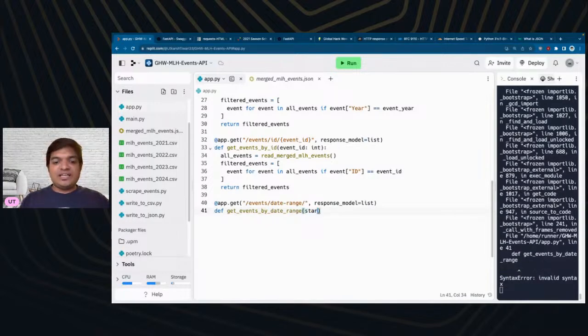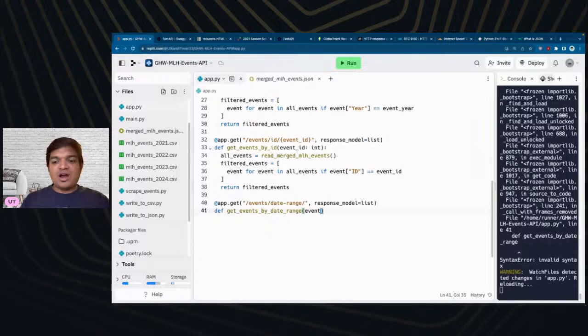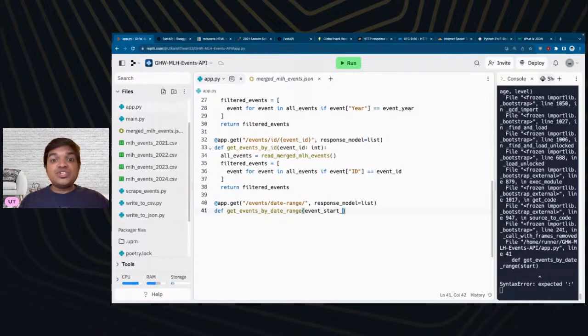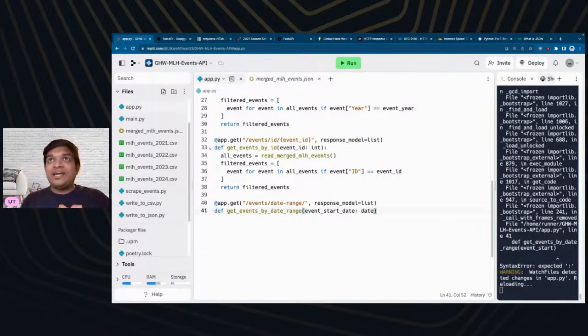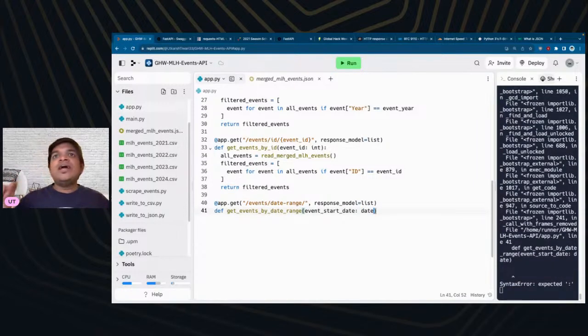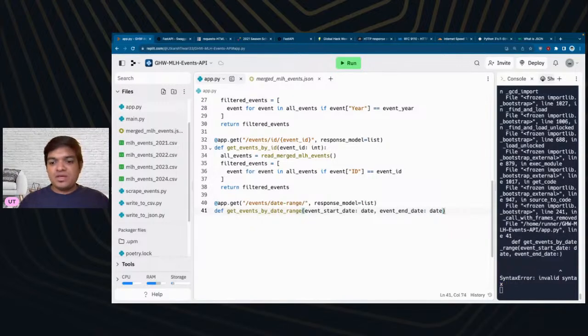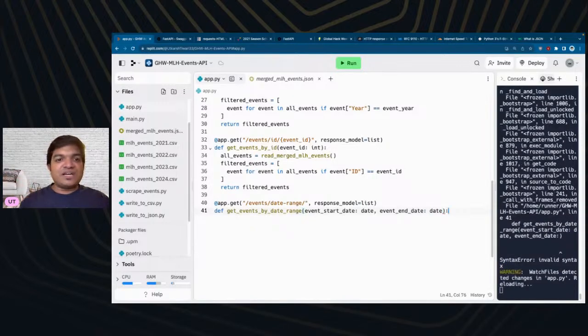So we can call it event underscore start underscore date, which is supposed to be a date. It's not supposed to be an integer number, it's not supposed to be a string, it is supposed to be a date. A proper date format. And it will also take event underscore end date, which is again supposed to be a date format. Now we have defined our function.